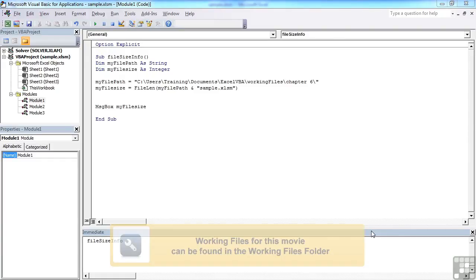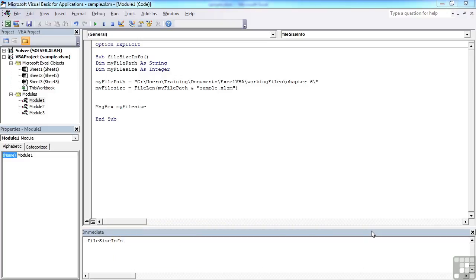An extremely useful VBA built-in function is the FILELEN function. You can see it here in this sample file if you look at module 1, where we've created a sub-procedure to show you the current file size info. There are two variables, myFilePath as string and myFileSize as integer. MyFilePath is a path that takes us to the chapter 6 folder. Now you will need to edit that, as your file path is highly likely to be different to this one.